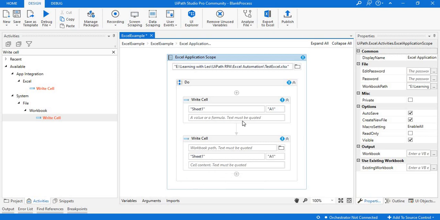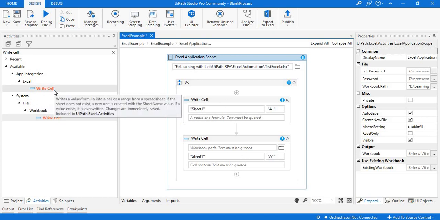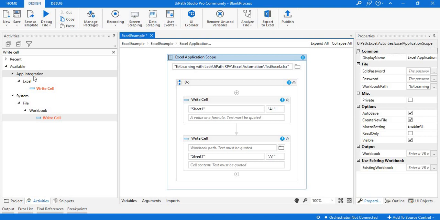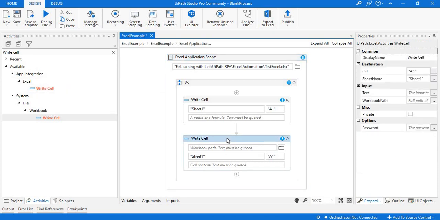Here the remaining three fields are the same as we have with the Write Cell activity which is available under App Integration. As we are already providing the Excel Application Scope, and there we are providing the file location, I'm using the Write Cell which is available in App Integration. So I'm deleting this.